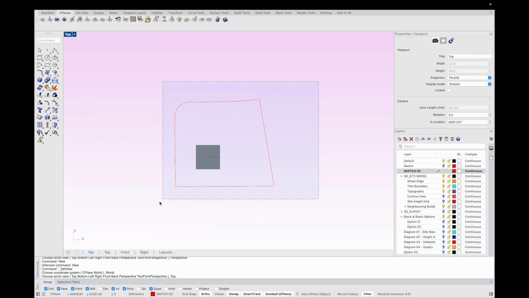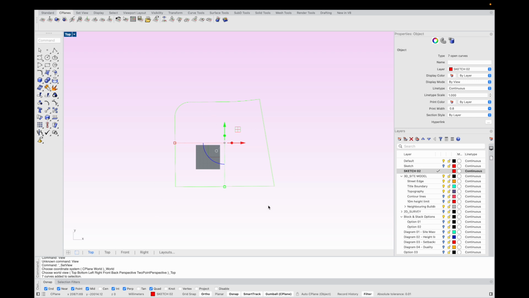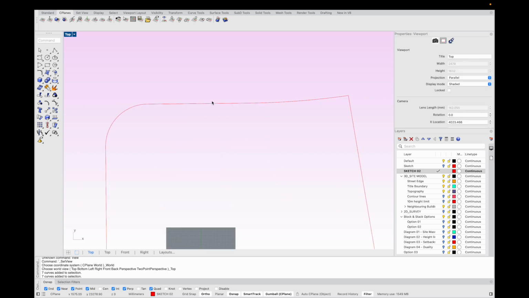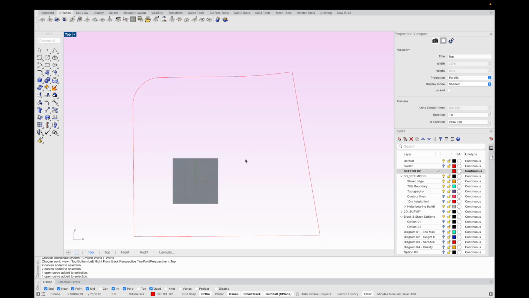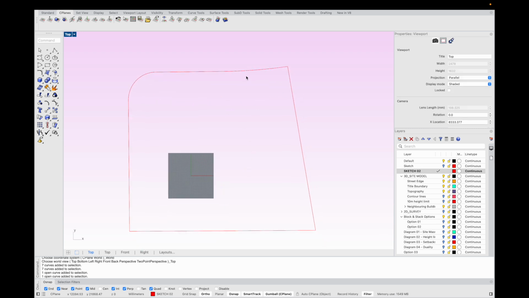Now, if I select all these lines, you're going to see that when I select them all, in the Properties window, it says 7 open curves. So somewhere in here, this curve is not actually closed, and that's not going to help us when we go to extrude this into a box.